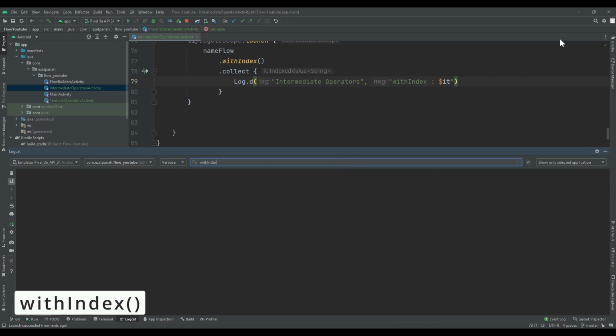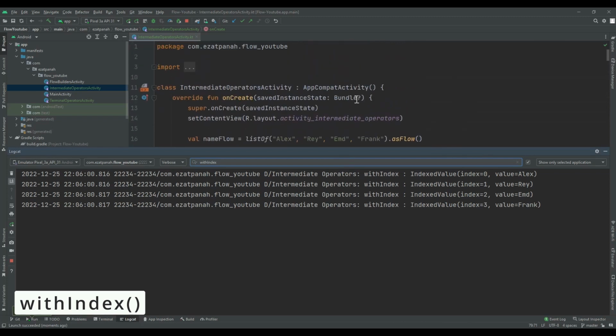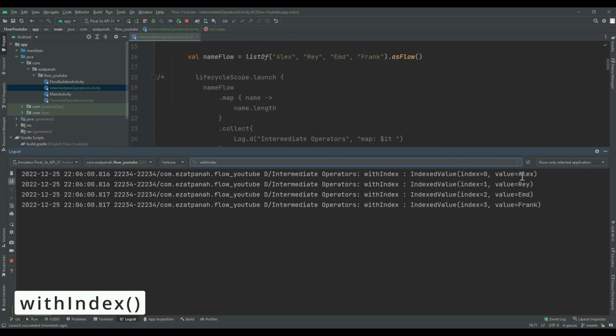Okay, and here I expected to see this list with their index. As you can see here, Alex's index is 0, Ray's index is 1, and the next index is 2, and Frank's index is 3. And also here our work is done with the intermediate operators. I want to tell you about some other operators, actually really useful operators, and we use this kind of operator so much in real projects.